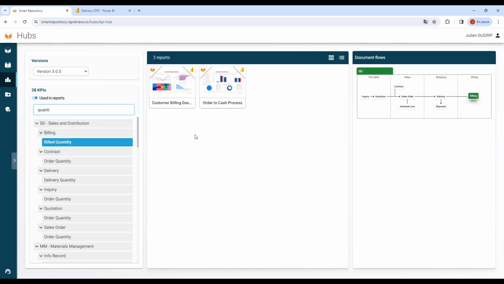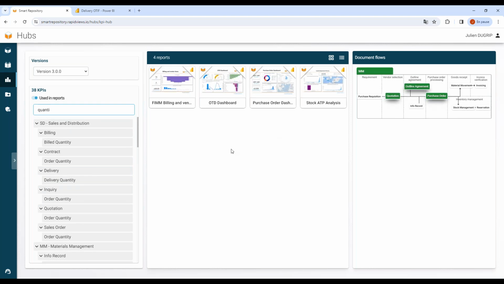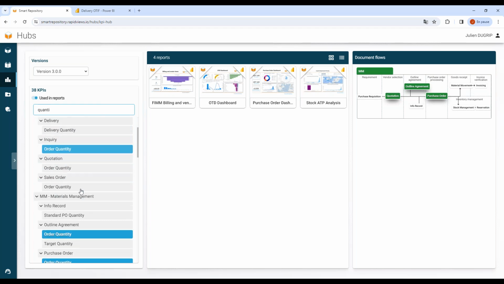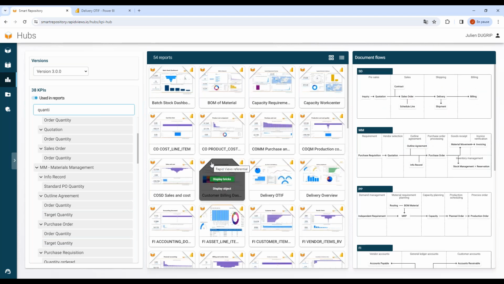I can click on the bill quantity and see the 2 reports available on the bill quantity. I can see the order quantity and see the 4 reports available on the order quantity. And I can search any report by the KPI. So you have a panel of KPIs in the middle, and you can select any report you want to pick up.